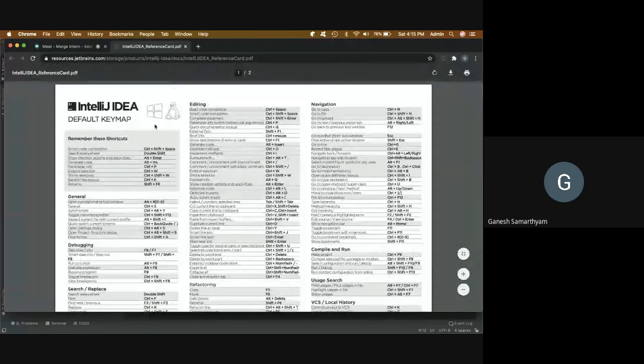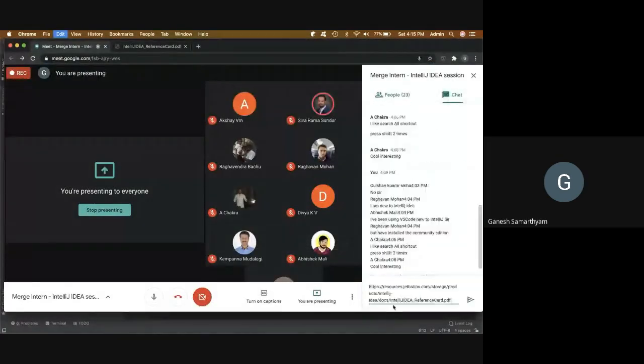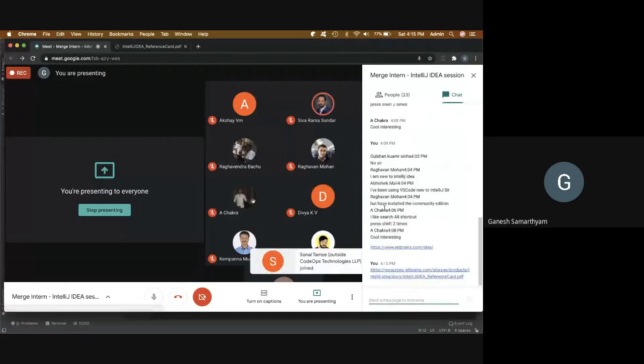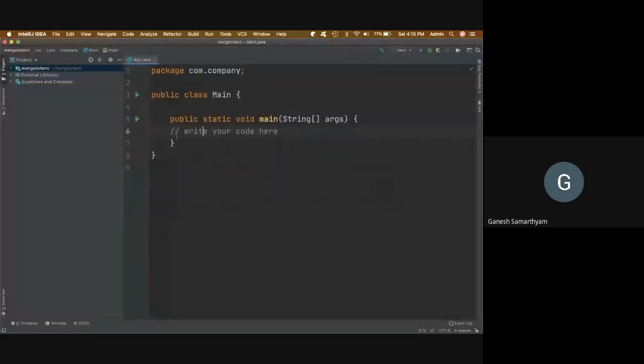Another option is to download it and save it on your desktop, so you can check it whenever it is needed. For today's session, I request you to download this and keep it ready so that you can cross-check in case you miss any of the shortcuts that we are discussing during the session. Okay, let's proceed further. Now I'm here in the main function, so let us write a simple code.